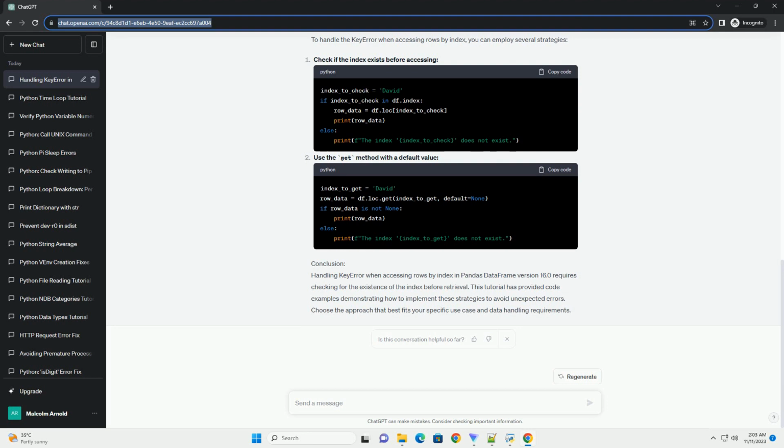Code example. Let's consider a simple example to illustrate the issue. In this example, we set the name column as the index and then try to access a row with the index David, which does not exist. This will result in a key error.